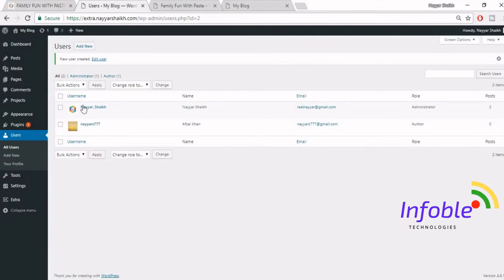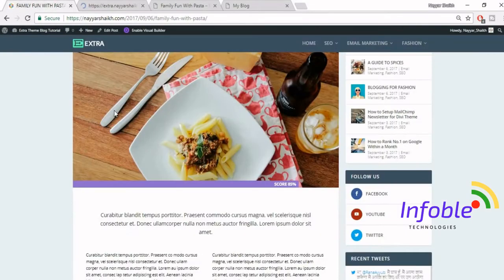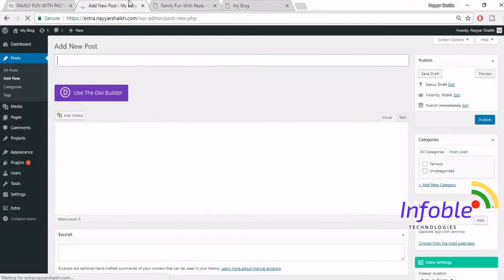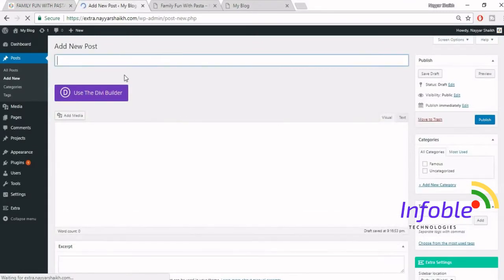So again, come back to this website, our blogs, our posts, and click on add new post. Now let's copy this title, and paste in this title over here.